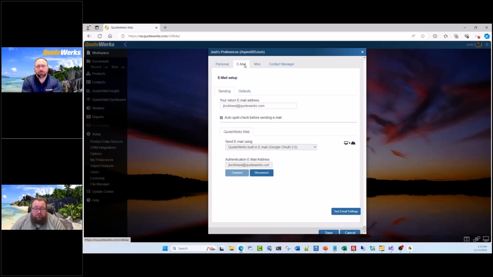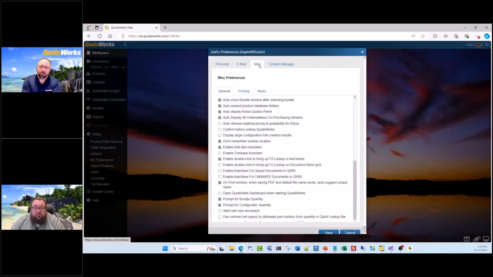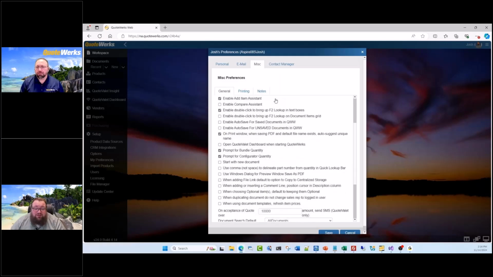Another important tab here is going to be the email tab, especially if you're utilizing QuoteValet or sending emails from QuoteWerks. This is just making sure that you have a connection between your email and the QuoteWerks system. There's a couple different options that you have when you're setting up the email. But all in all, this is where you would do that, and you can even set some default CCs and BCCs.